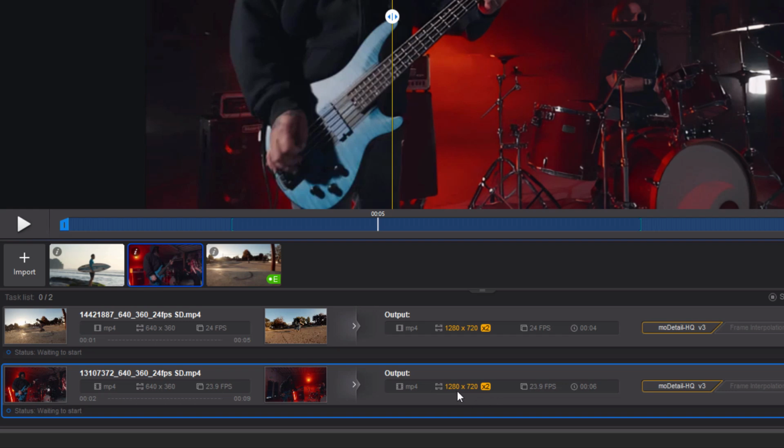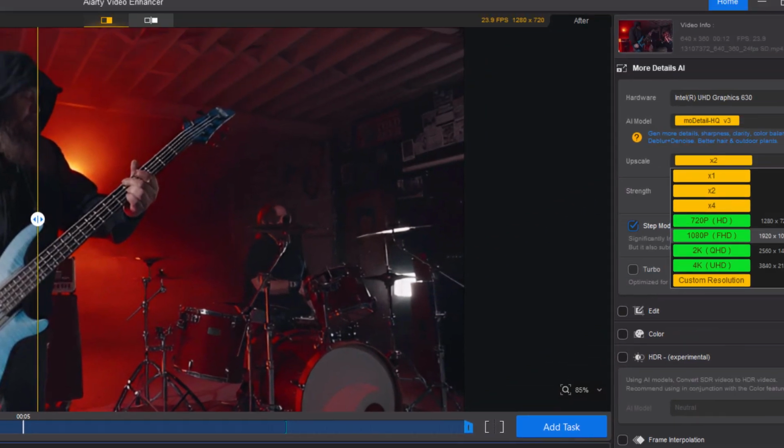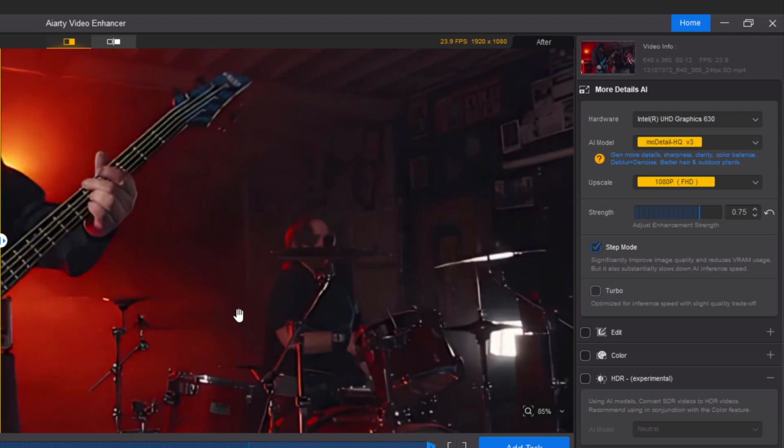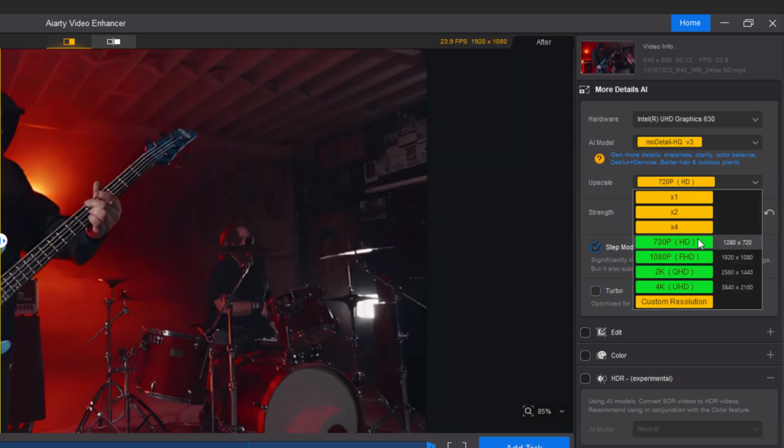And we have this upscaling to 1280 by 720. That's your 720p. Let's say I wanted to take this up to 1080p instead. Just click on the 1080p. Do a new preview on that one. And here's the setting for 1080p. I'll go ahead and put this one back to the 720p.